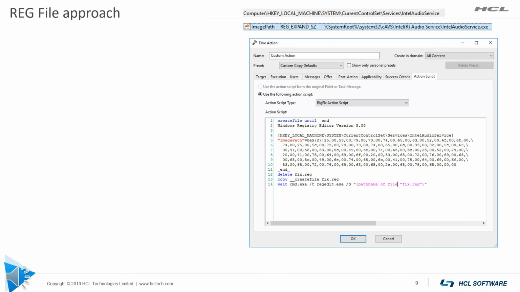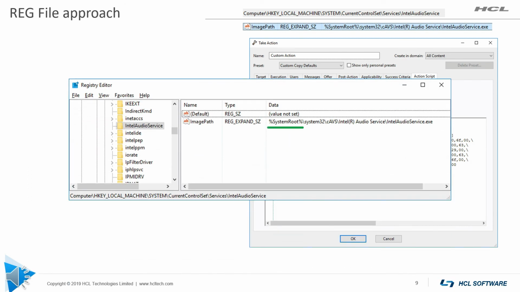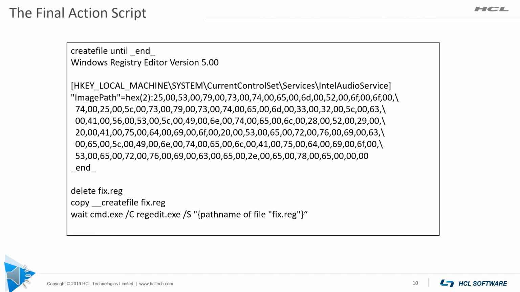So I brought my .reg file contents and I pasted them into the action script inside of a create file, and then I just invoke regedit with a /s for silent and point it at this file. This will result in the proper image path without the double quotes being populated in our registry key. Here's a final look at the action script I used to solve this for Tim.